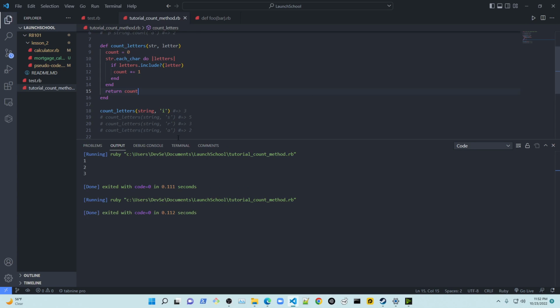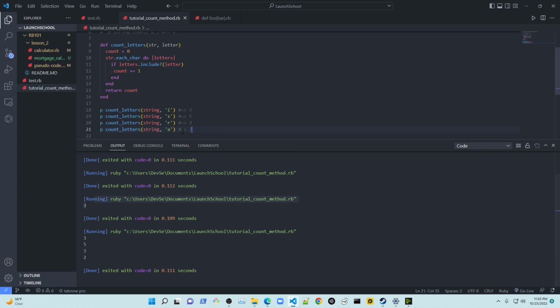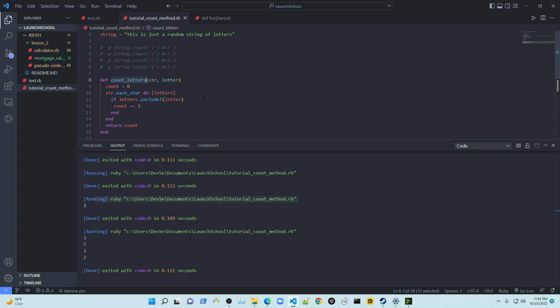And then if we run our code, we'll get 3. So now we can go ahead and uncomment these, and remember we are looking for 3532. So if we run this now, we get 3532, and that is basically how you would create your own method for count.